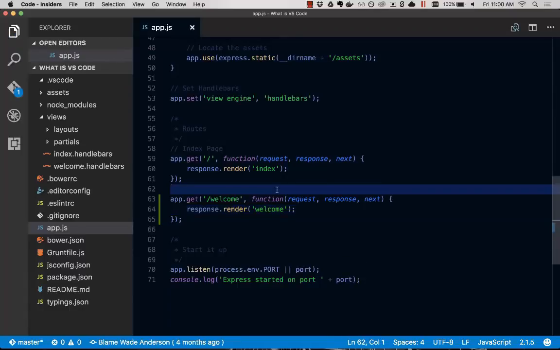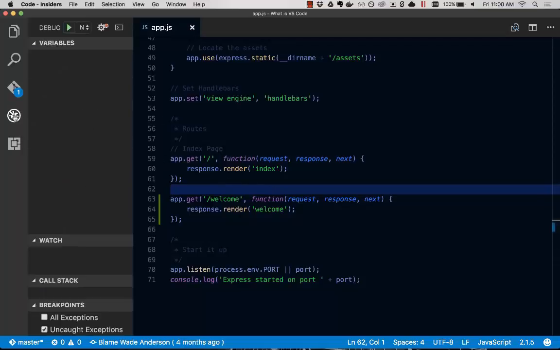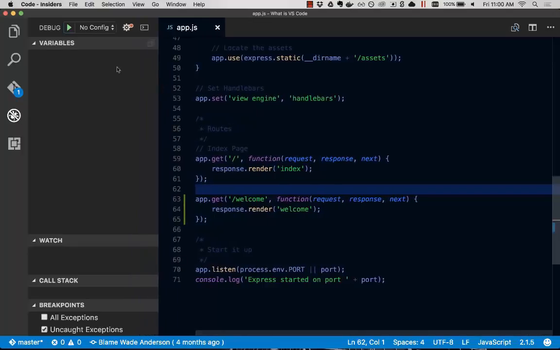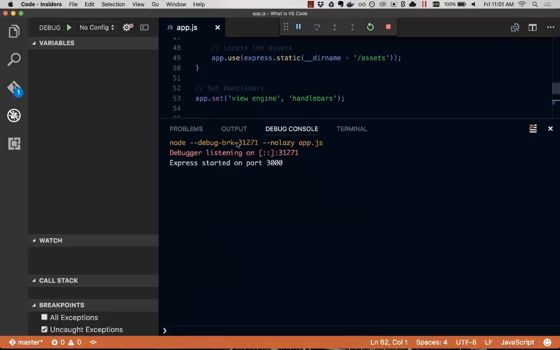Now that we've written this code, we want to test it. We can do this easily in Visual Studio Code by clicking the debug icon over here. If we make this bigger, you can see we haven't set up any configuration, but if we just press start debugging, it will run a debug session for the current file, which is exactly what we want to do in this case. Then if we click show console, we can see the debugger has started running on port 3000. That's the file we're running, app.js.